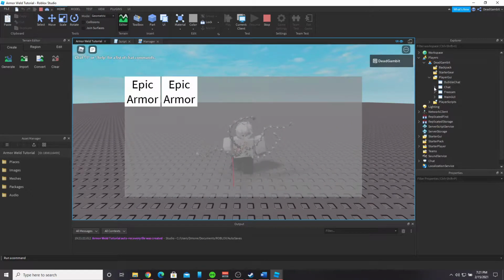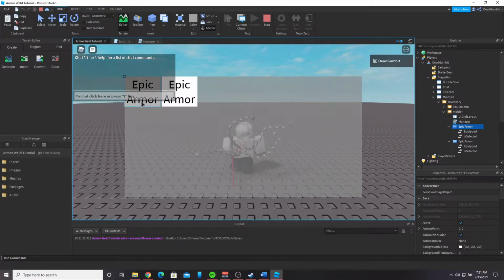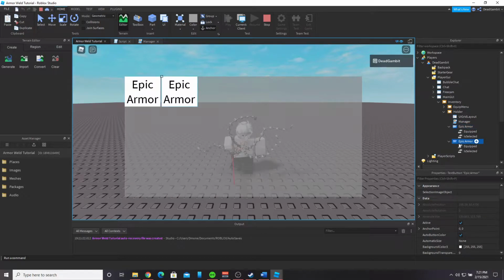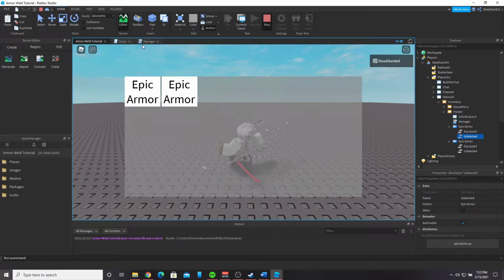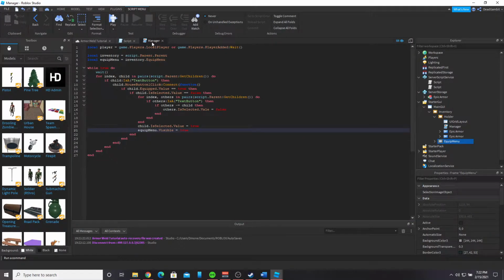And let me open the player GUI. Go to holders. So the first one is our first epic armor here, and that's our second epic armor over here. And right now, all their bool values are false. So if I were to select this one, this should go to true, and the equip menu should appear. Or not. Let me see. Did I do something wrong? What did I miss?